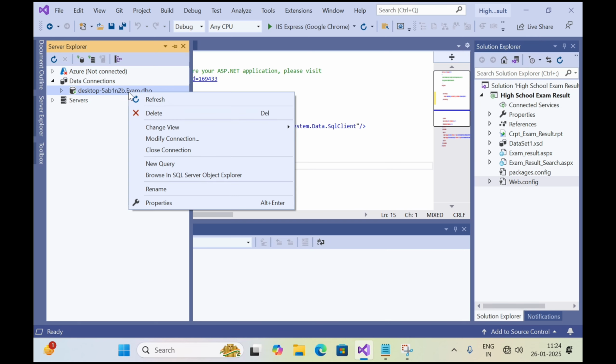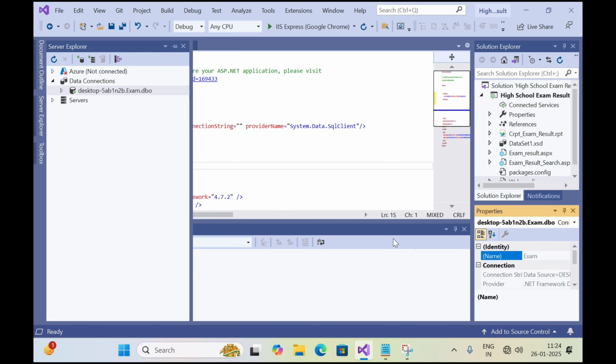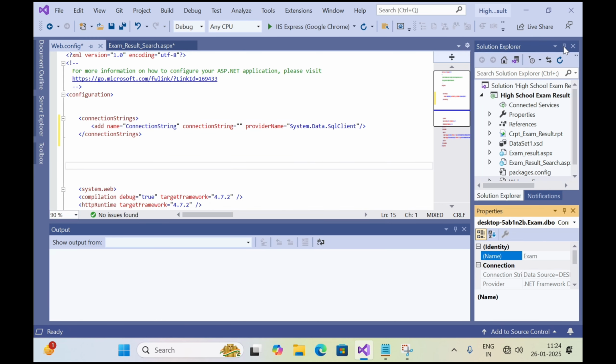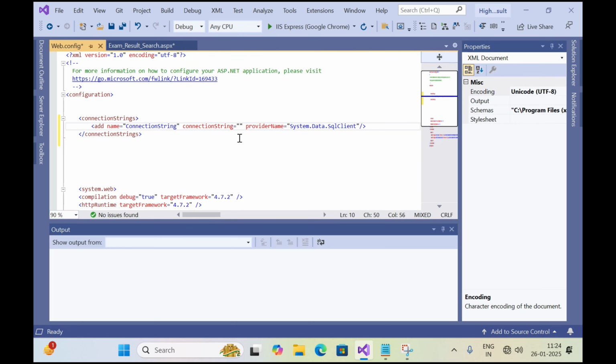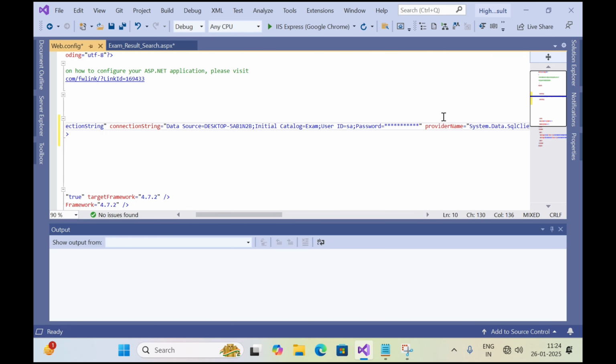Right click on the connection, then click on properties, then click on connection string and select all, Control A, and copy it and paste it onto the connection string. So I have pasted the connection string in the connection string and changed this password to the password of my SQL server. So I will type my password of my SQL server and save it.